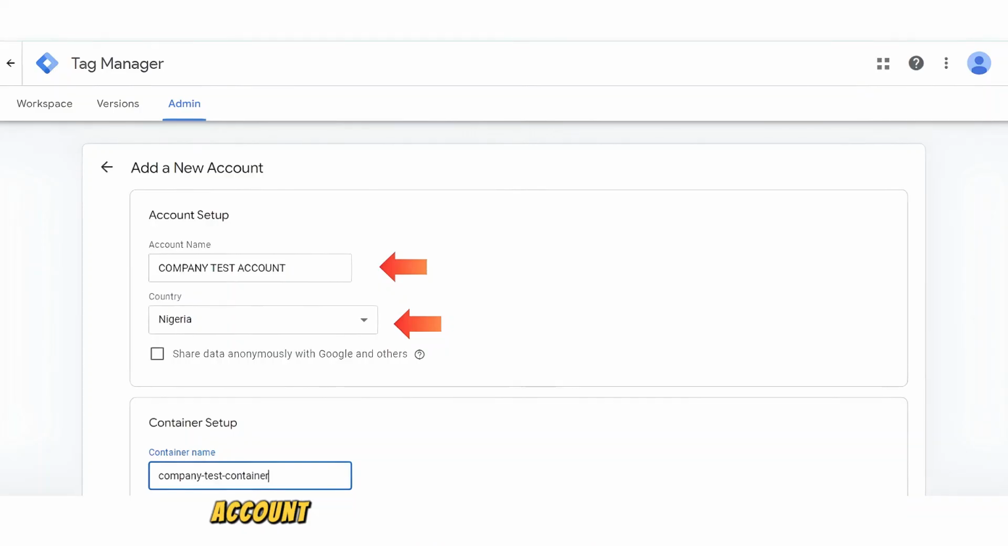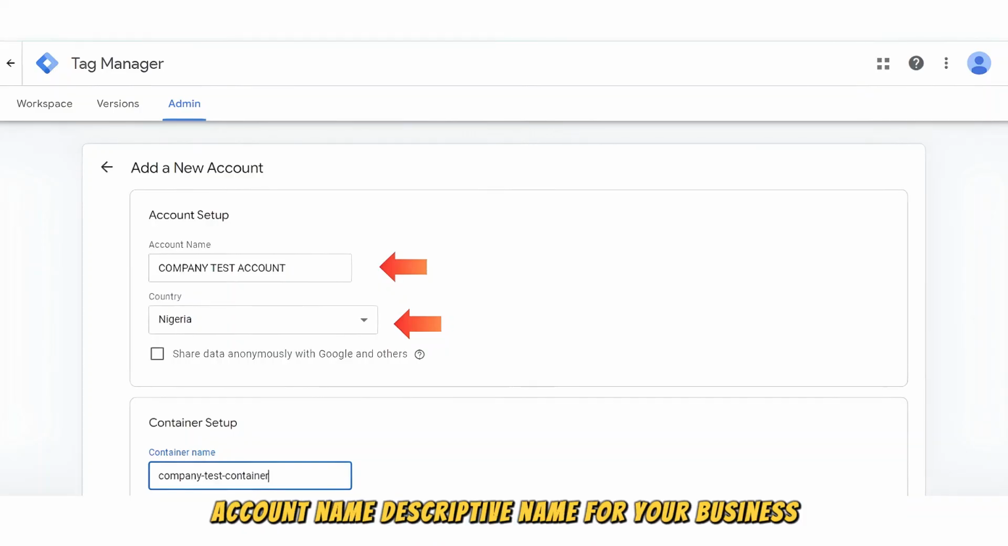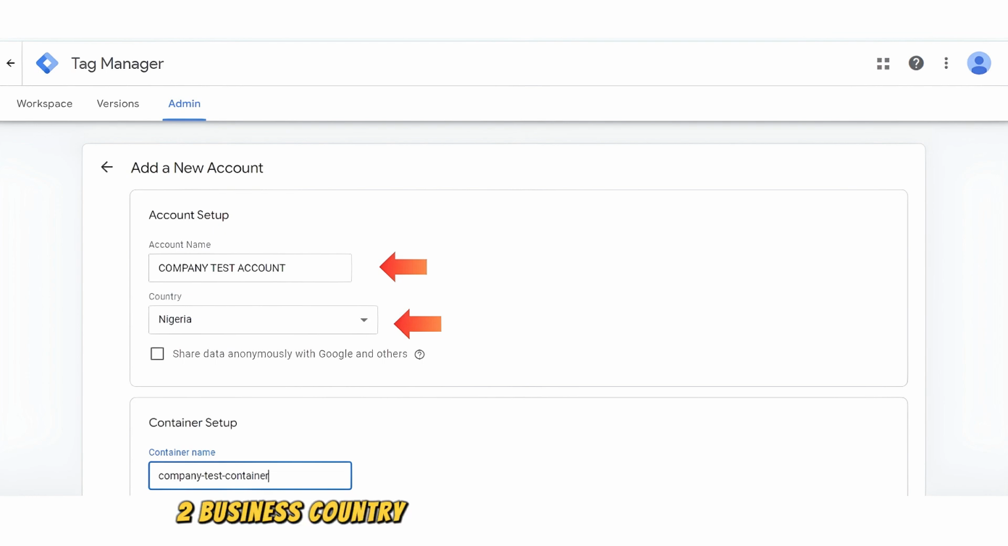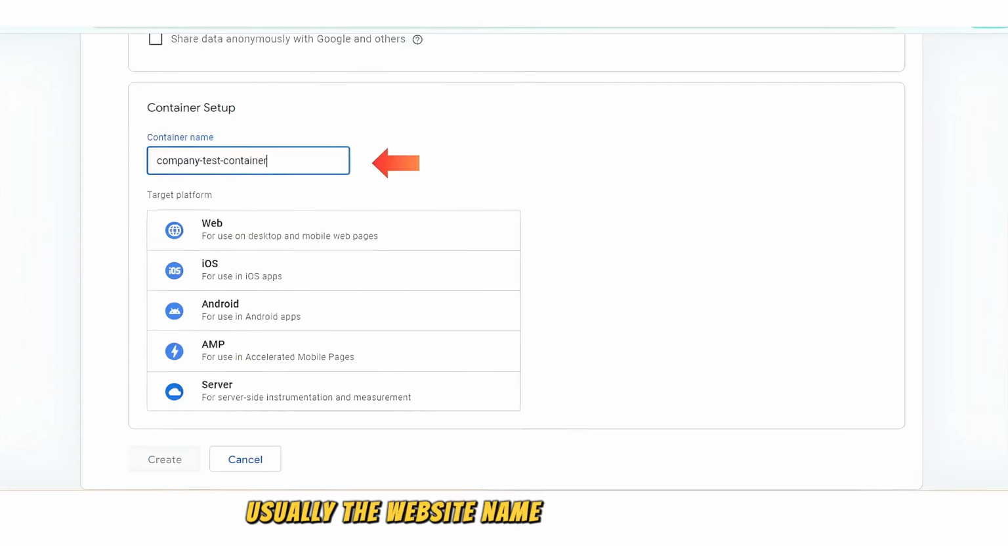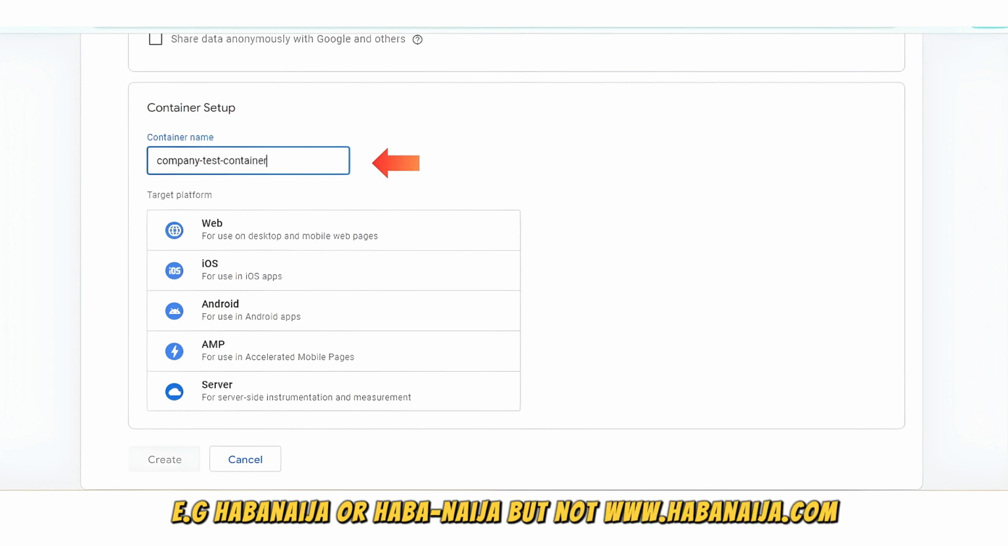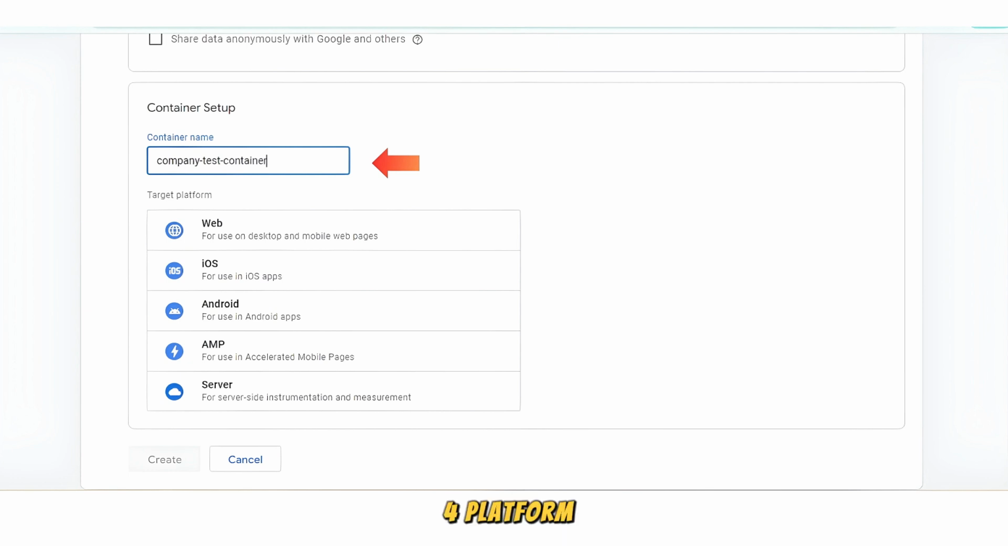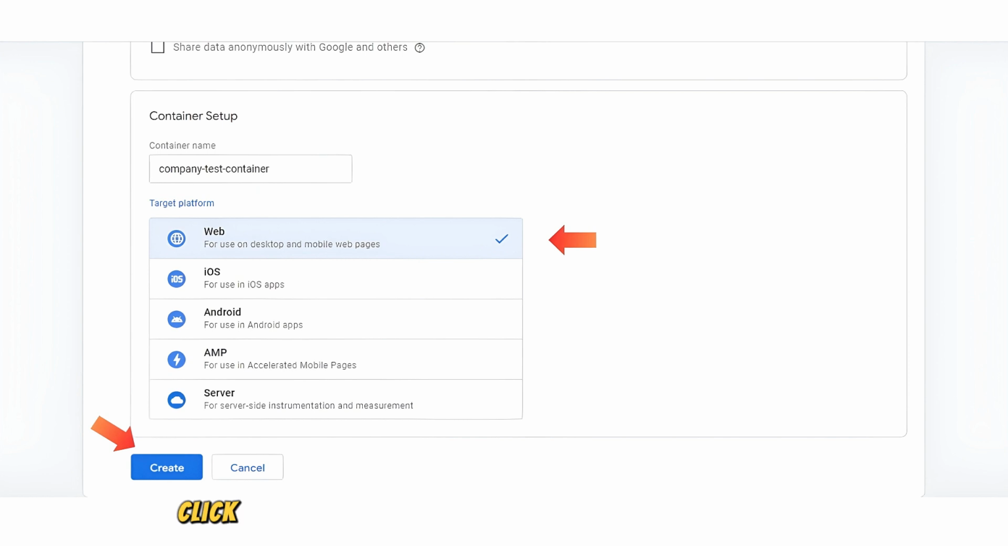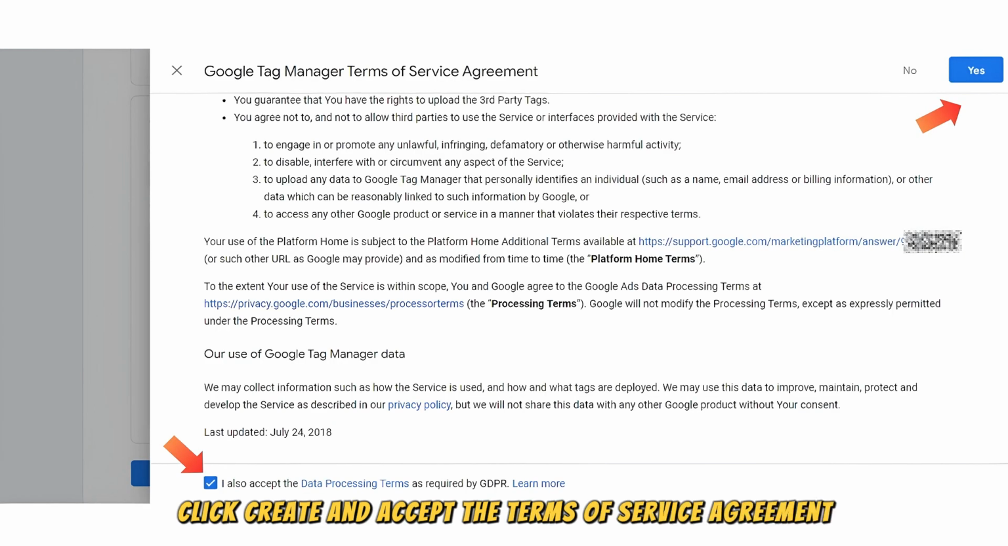1. Account name, a descriptive name for your business. 2. Business country, based on your location or audience. 3. Container, usually the website name, not the actual URL, e.g. Habanija, but not www.habanija.com. 4. Platform, choose web. Click Create and accept the Terms of Service Agreement.